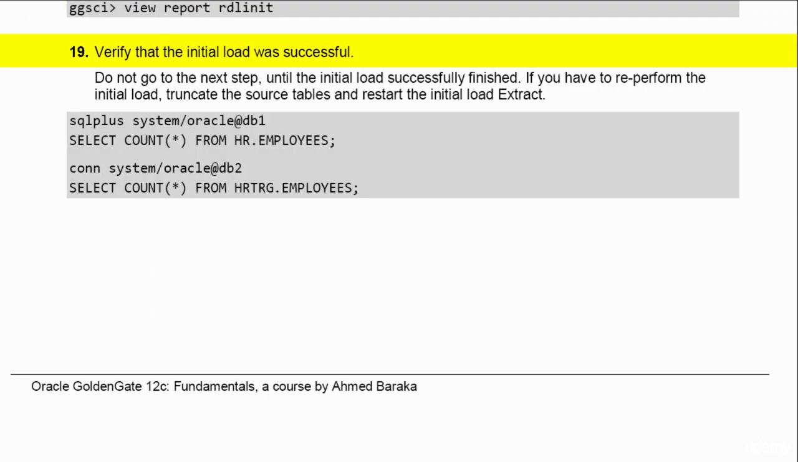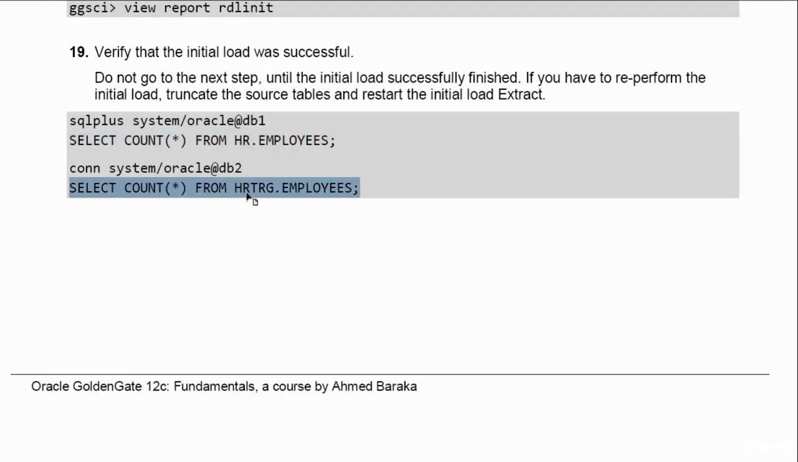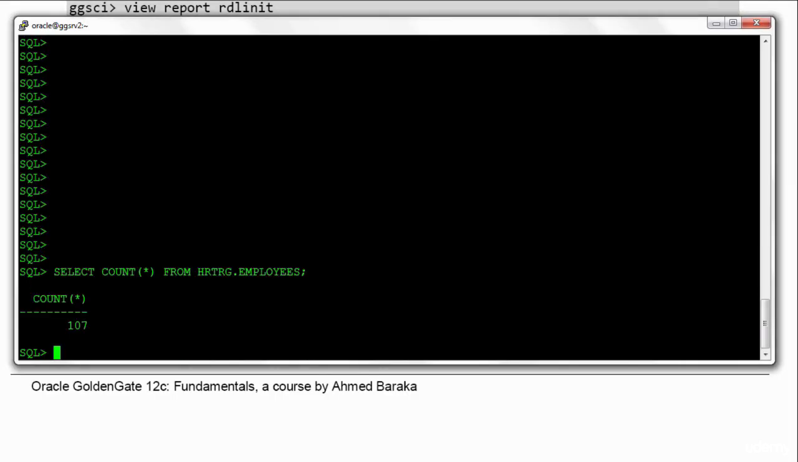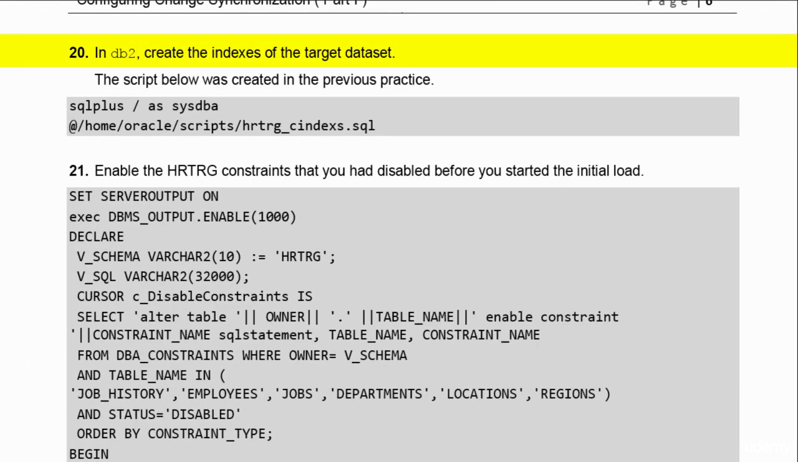Verify that the initial load was successful by comparing the number of records in the employees table in both databases. In the database DB2, create the indexes of the target dataset. You created the script in the previous practice.